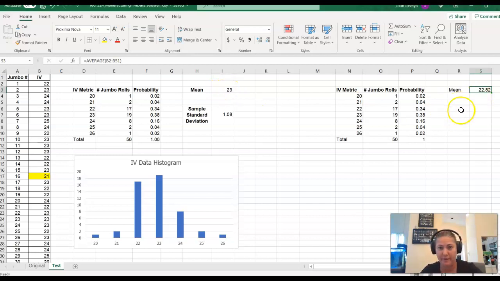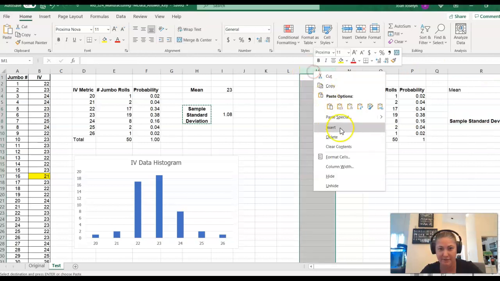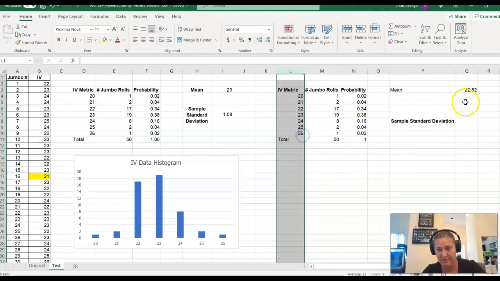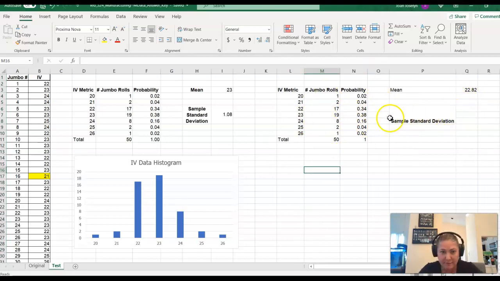For the sample standard deviation, I'm going to copy the title. Give it a little more space. I'm going to get rid of this column so I can be a little closer to it so you can see better. Here you go. Okay, so for sample standard deviation, we want to come here. It looks like they merged some columns. That's not necessary, but we'll do that.